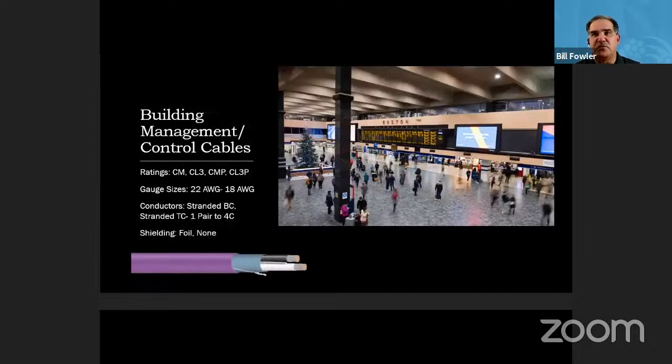This is another buzzword of the year. Now we're seeing a lot of building management controls, smart buildings. You see the CM rating, the CL, the CMP, plenum, gone from your class 2 to a little bit higher class 3 rating. So you have a little bit longer rating on that cable. You see an 18 to 22 gauge in your gauge sizes.